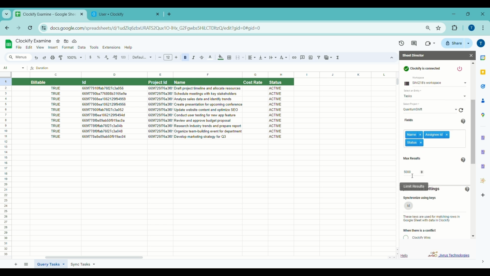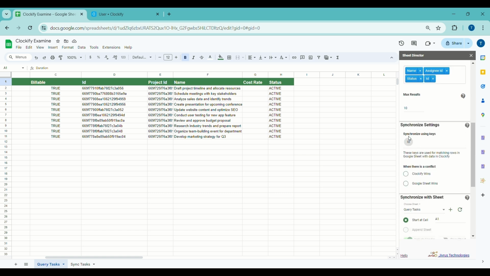To ensure efficiency, I'll set the max results to 10, restricting to only 10 Clockify tasks. The synchronization process requires the synchronize keys to match rows in Google Sheets with corresponding data in Clockify. You must select the synchronize keys in the fields list. It is essential to note that these keys are mandatory for the synchronization to occur.